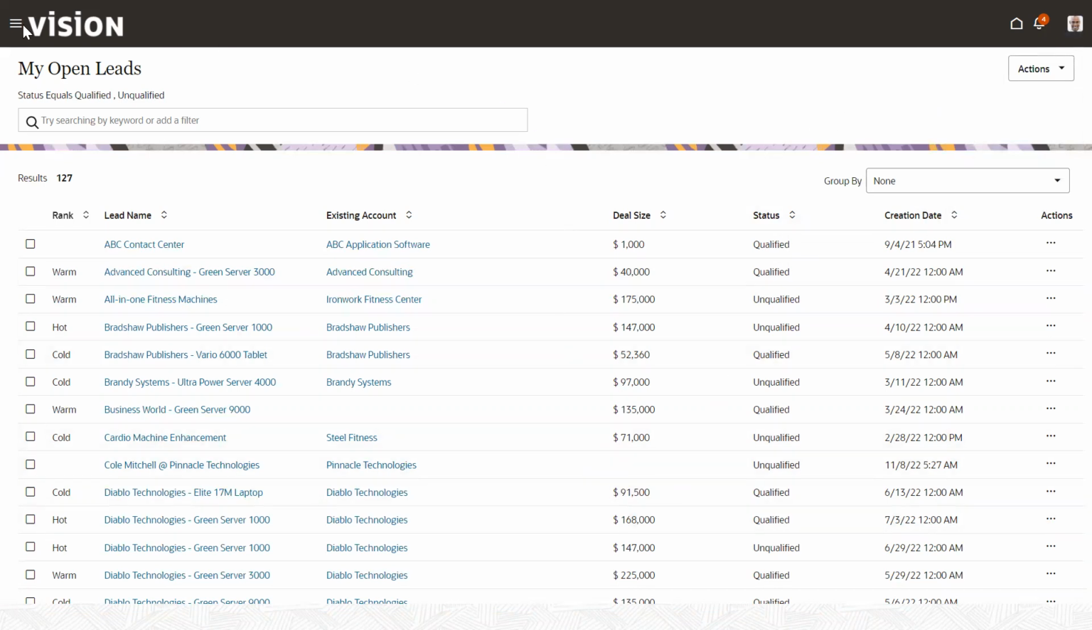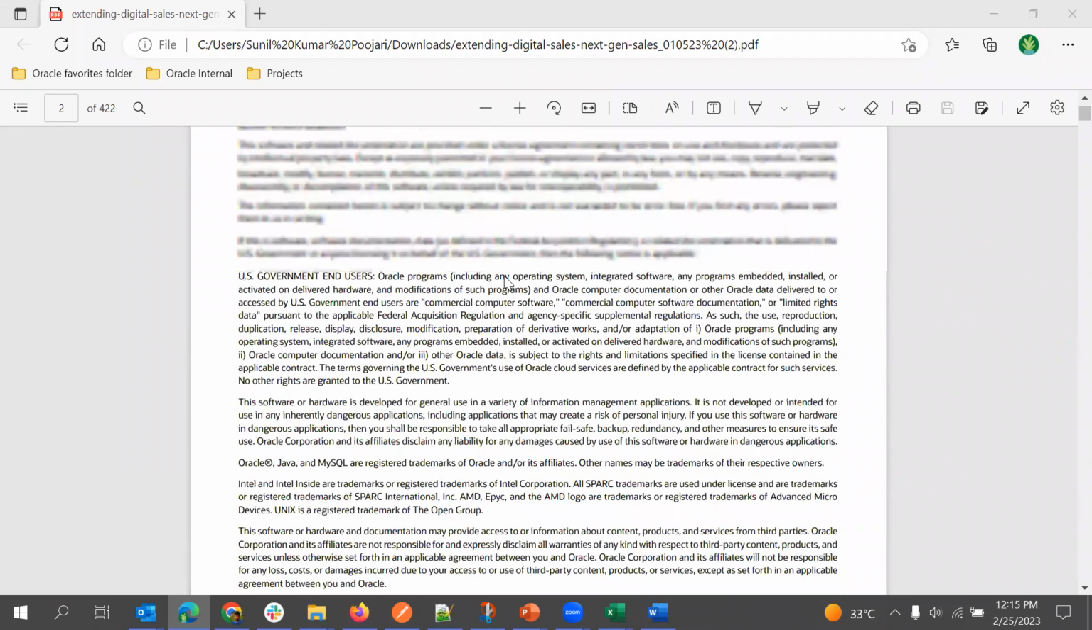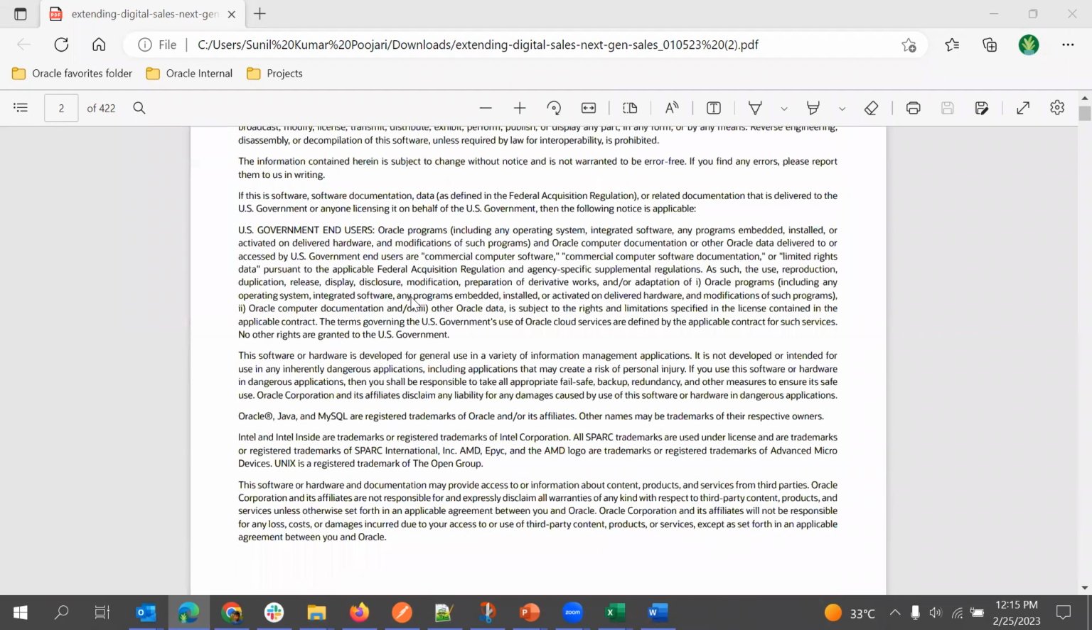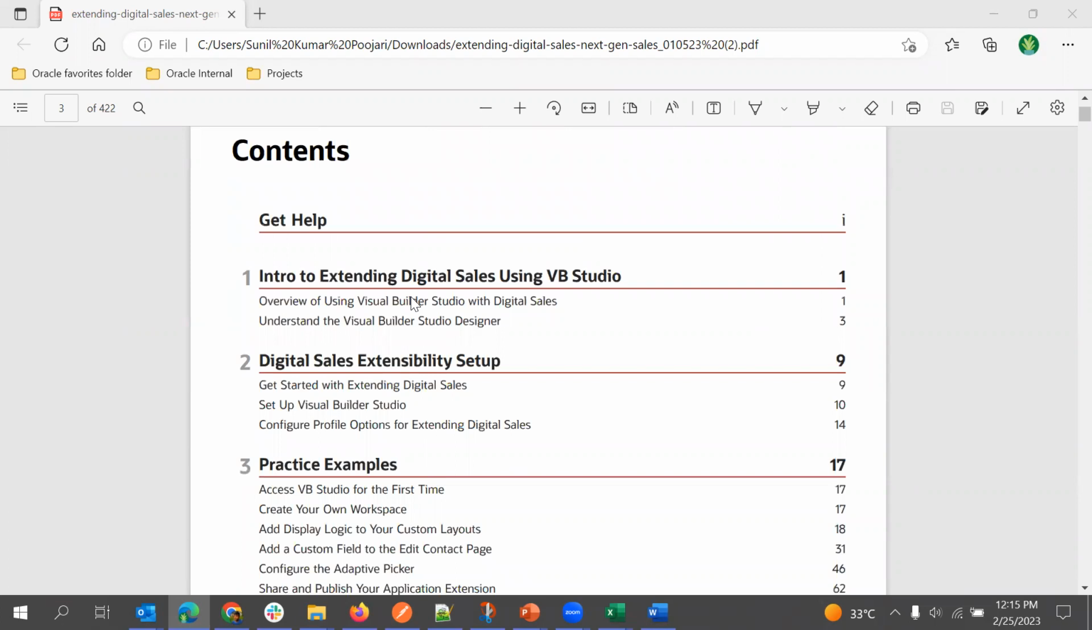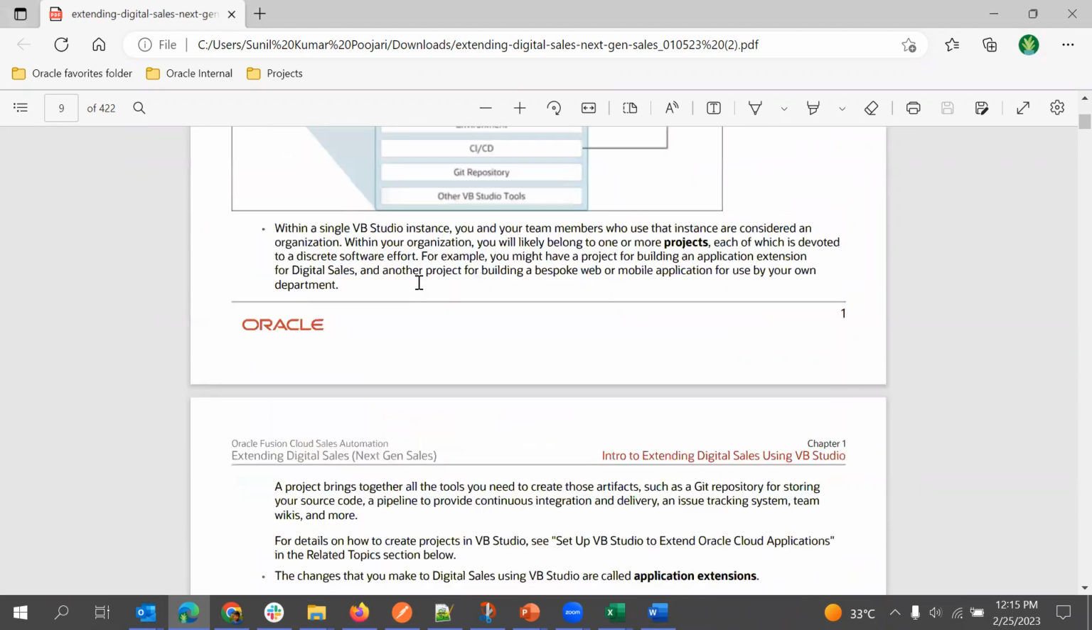So now before going to the setup, we need to set up the users to make these changes. We have an Oracle Next Gen Sales implementation document. It's a public document. In this document, we can see how we can set up users and VB Studio, all that we can see.